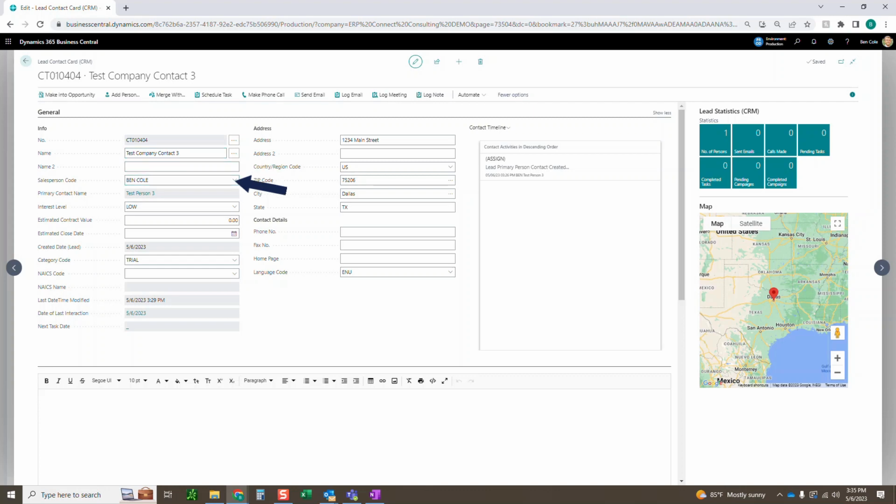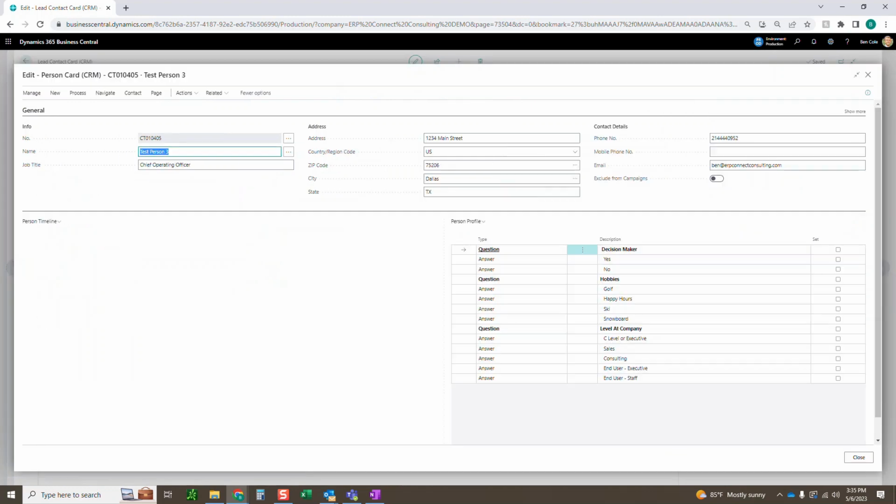You can put the salesperson. You can put a primary contact, which I'm going to click into real quick. On the primary contact, you're going to have some of the same fields: the name, job title, some address, phone, and email information. You're going to have a person timeline. We'll also have a contact timeline for the company on the previous page.